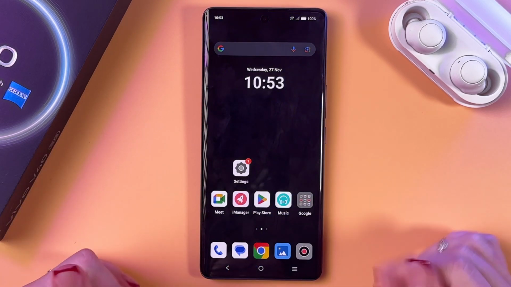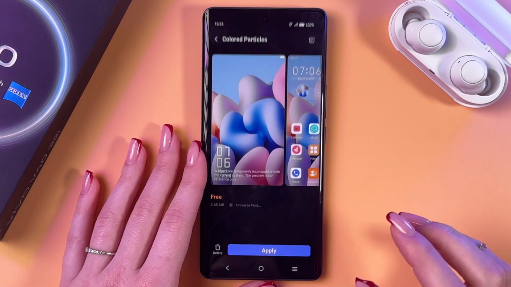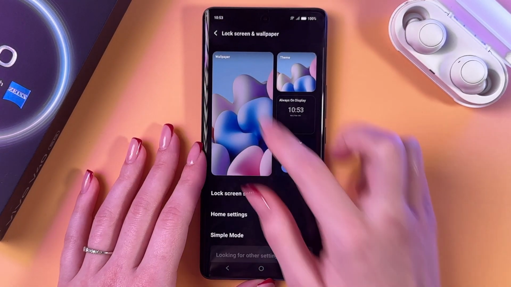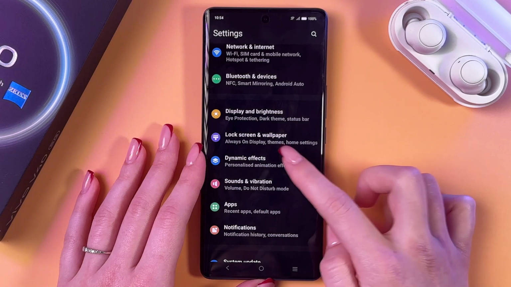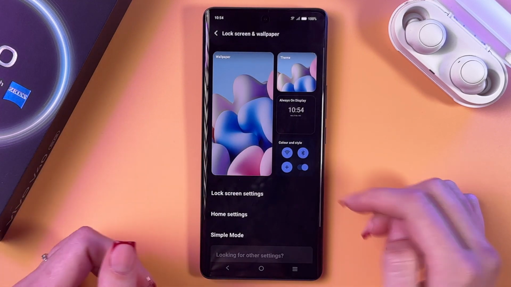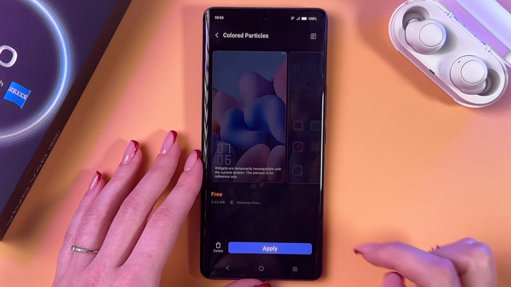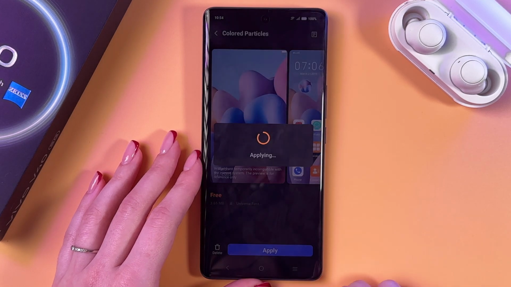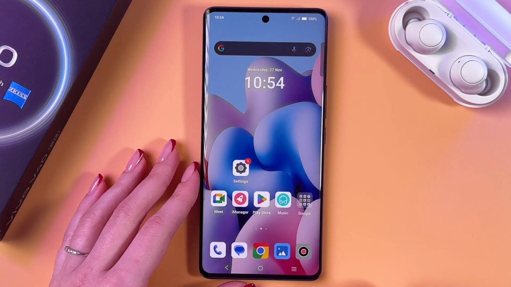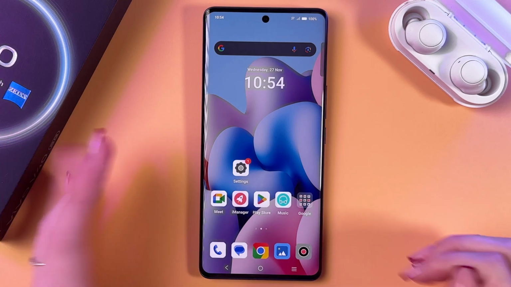So to disable this live wallpaper, you would need to go in the settings. Here, go in this tab lock screen and wallpaper. You can go in wallpaper and set it manually, or you can go in your themes, select any theme you have, then choose to apply, and now you just disabled your live wallpaper.